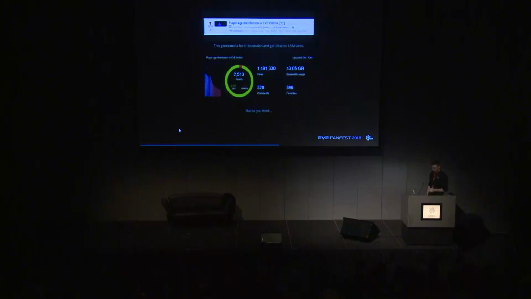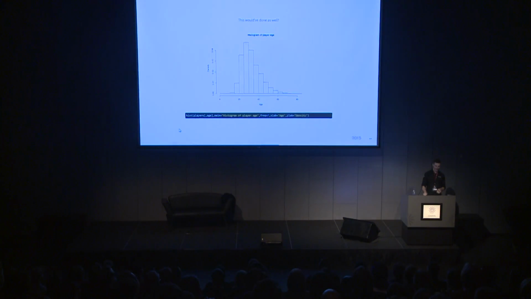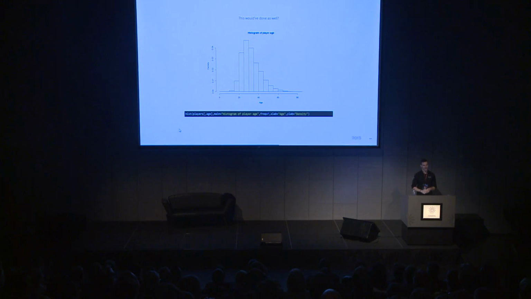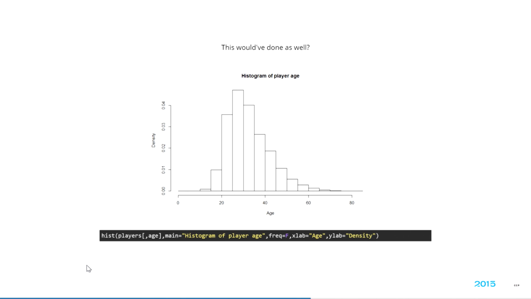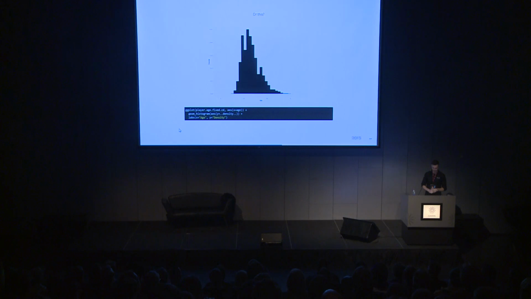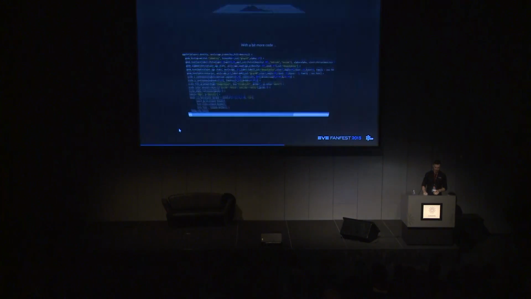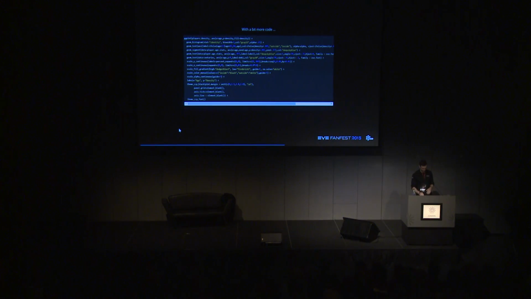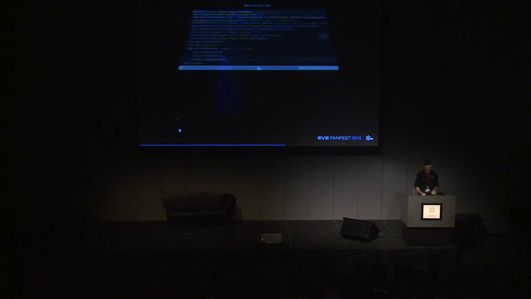But do you think, if I took the same data and plotted it with the default histogram function in R, this would have gotten the same attention on Reddit? I seriously doubt it. Or ggplot, to be fair, because that's the package I use. That's the base ggplot version of it. Still, I don't think it would have gotten far. Of course, there's a lot more code to make it so fancy, but that's how it is.